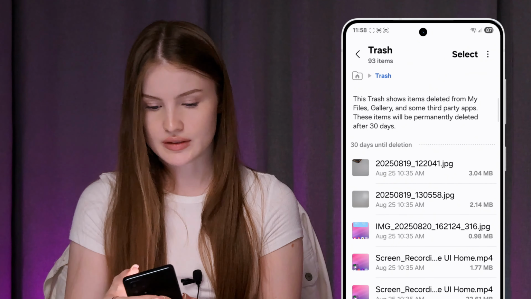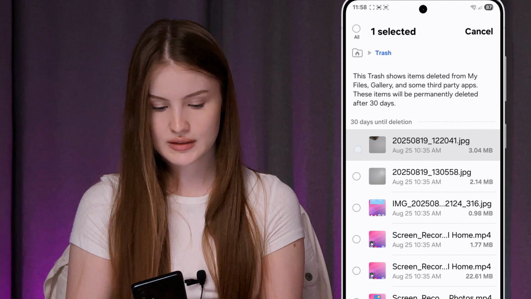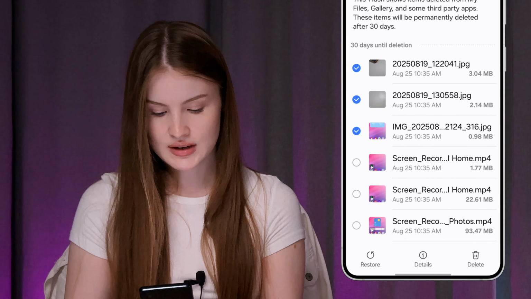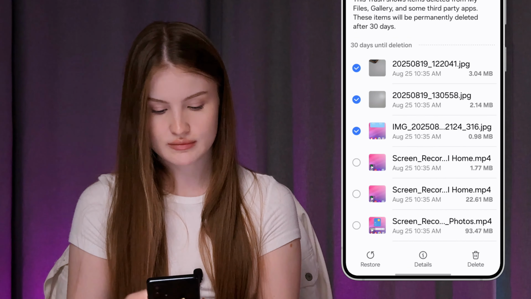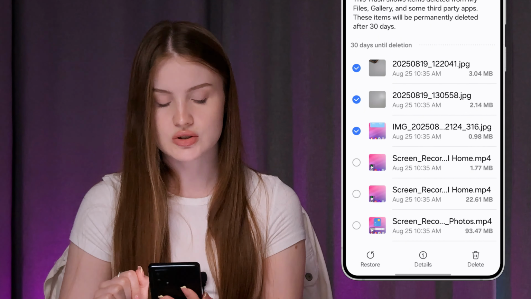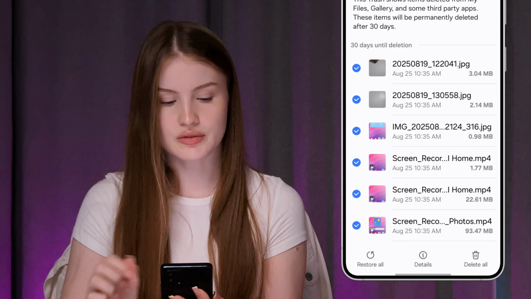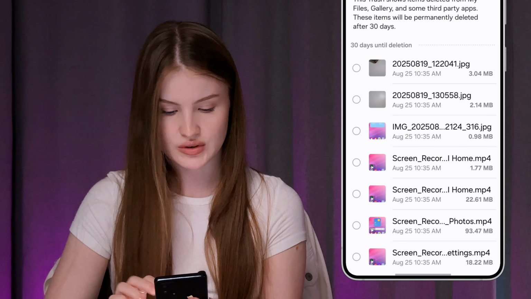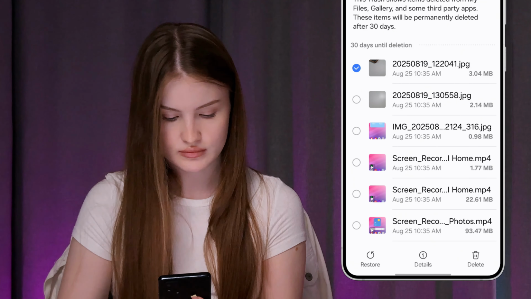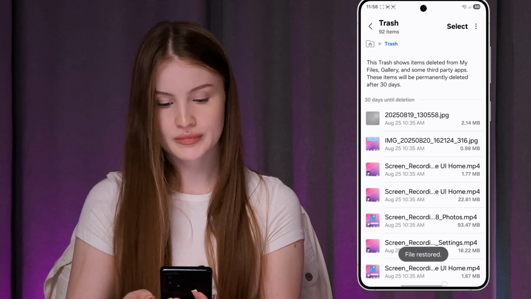Now to restore those items, we just need to tap the Select button and then manually select the files you want to restore, then click the arrow on the bottom, Restore. Or you can choose the All button in the top left corner and restore all of your files. But I'm gonna restore just this one. And now this file is restored.